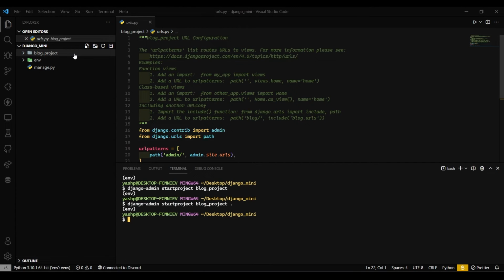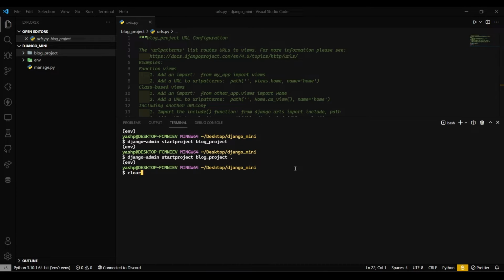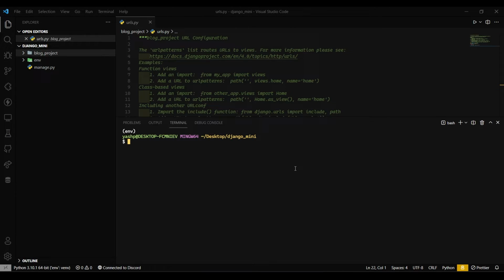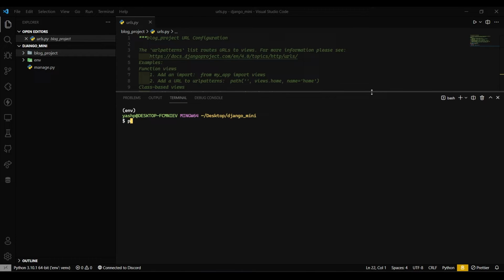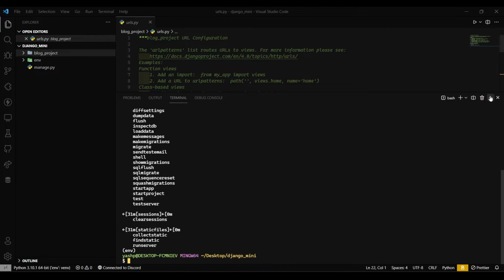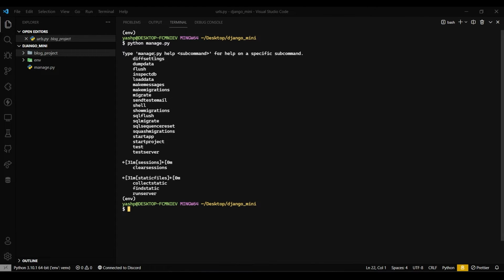Okay, now we will make an app using the manage.py command. So I will clear this. Now, before creating the app, I will show you one thing: if I type python and run the manage file, then you will see many commands. Okay, and I will explain a few commands from here. This runserver command will run your server. The collectstatic command will collect all the static files like CSS, JavaScript, etc.